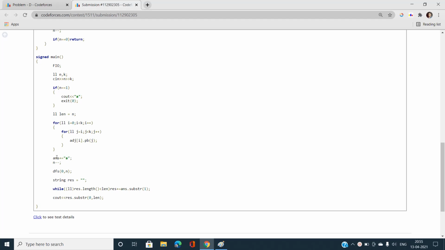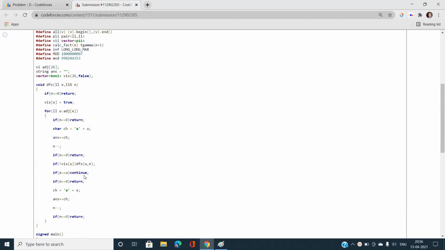I need to print one element at the start, to print the DFS elements in the required order, and I have decremented n because I have already taken one element. So just call the DFS starting with 0. Okay, so let's talk about the DFS function.